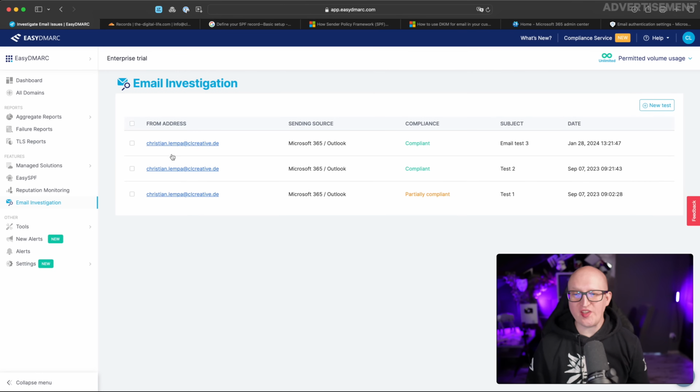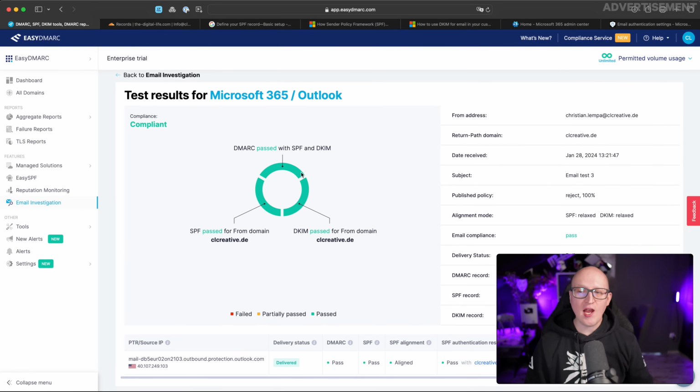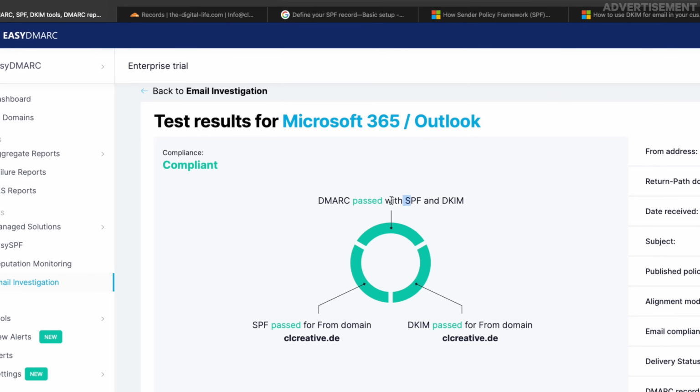And now, after a few seconds, you should have a new email here, and you can click on the compliance to check if your DKIM key and signature was correctly attached. As you can see, everything just works. So I have passed the DMARC check with SPF and DKIM. DKIM was passed and SPF also.